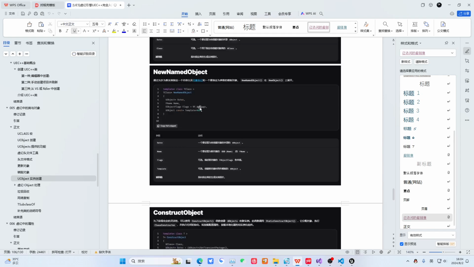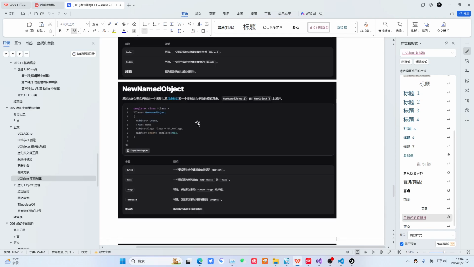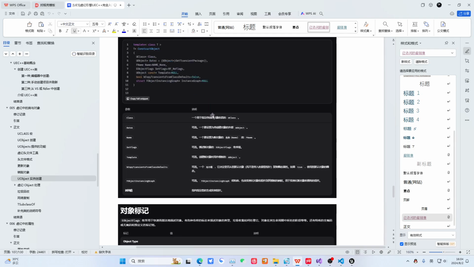And this is a newly created object. As for what it passes in, it should pass a template used as a reference. Yeah, just one more reference template. And then a constructed object. That's about it. The information you see is actually similar to what we saw.